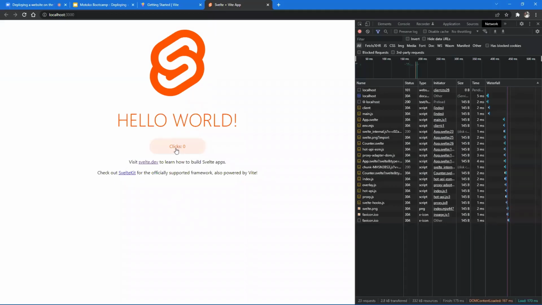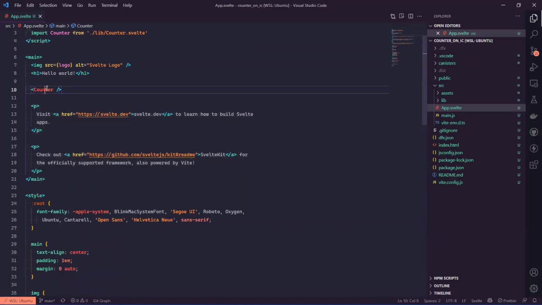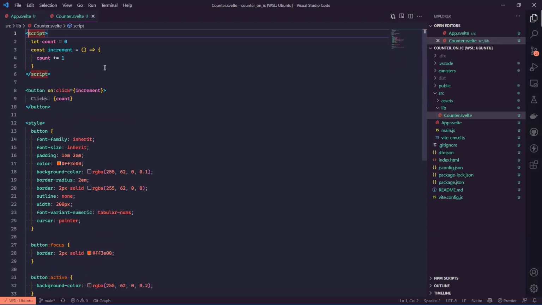Right? And this particular clicks, this is a separate counter component. You can just go to that counter component and check. Again, it sets up a variable called count, set to 0.